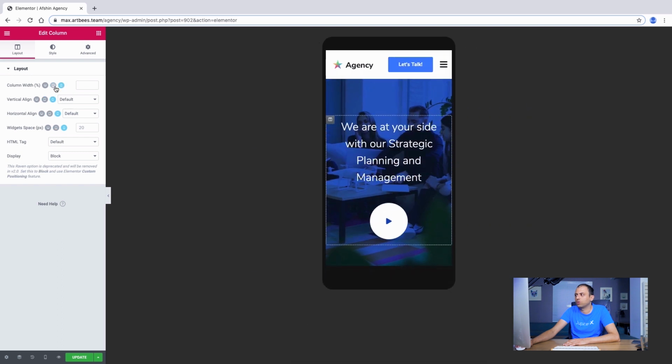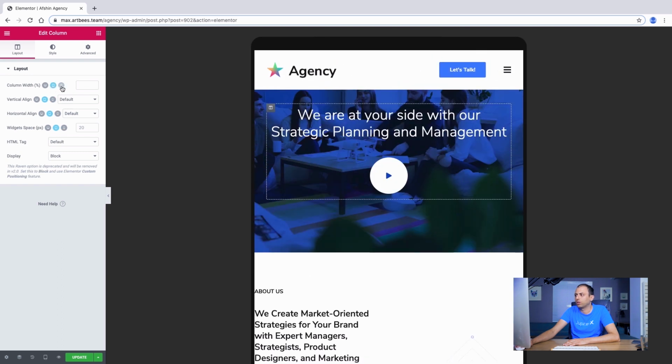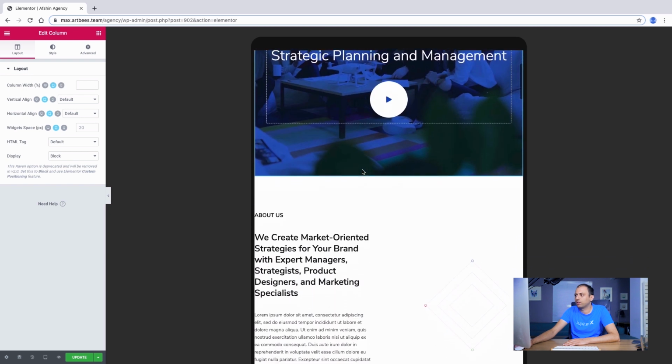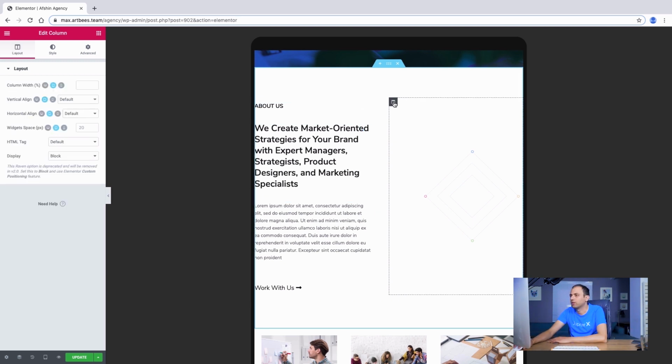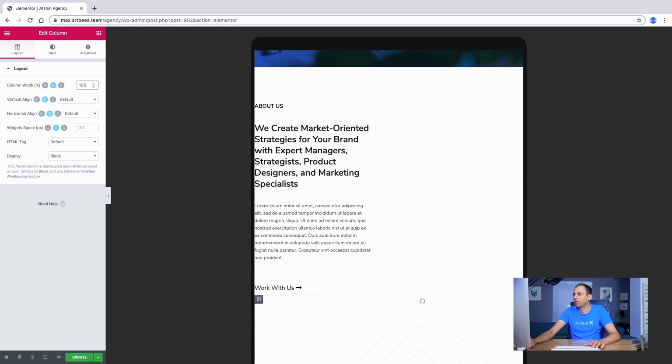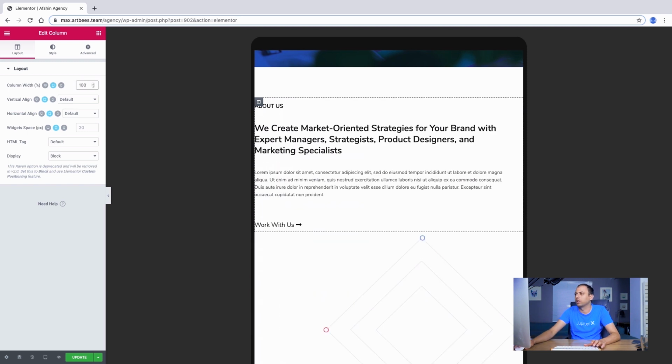So if you click on this or this, it's going to show you other options. So you can actually make them work. So here, for example, this is not the way we wanted it to look. We can actually make this like 100%. And then this picture comes down. Also this one, we can make this 100%.